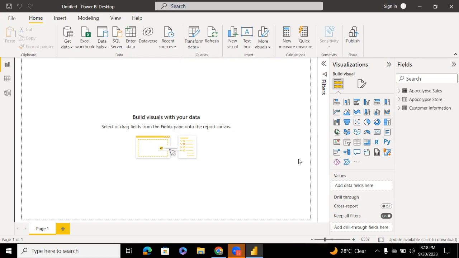Okay, so let's start. Today we're going to be talking about visualization. After we've cleaned up our data with Power Query, we might not have been able to do our tracks.